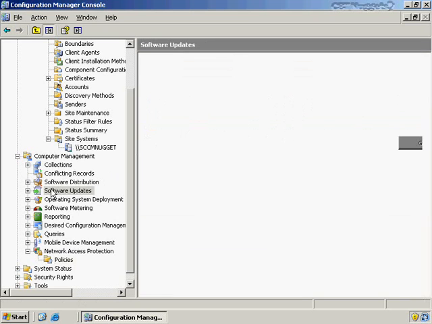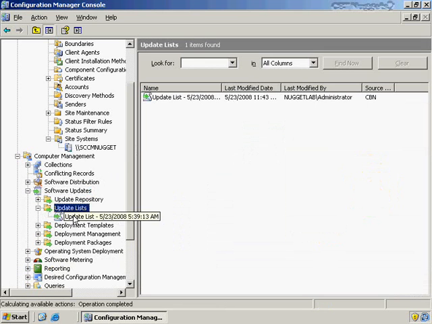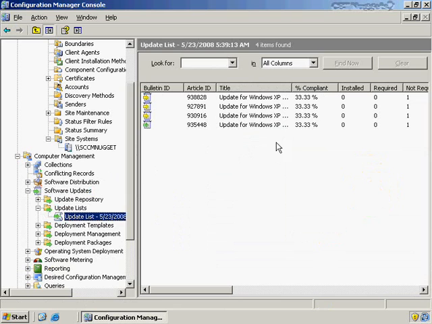If I go up here into Software Updates, you'll see that the update list that we've created here was what we created back in our software updates nugget. The same 4 updates that are in this software update list are the ones that are now being enforced by network access protection. But we don't necessarily need to go down into the network access protection node to actually set which of these updates we're going to monitor through network access protection.